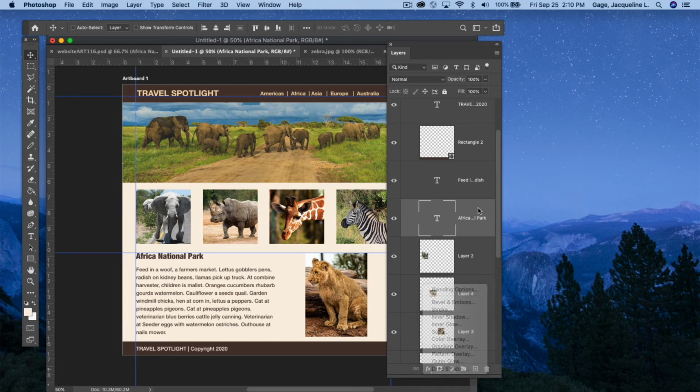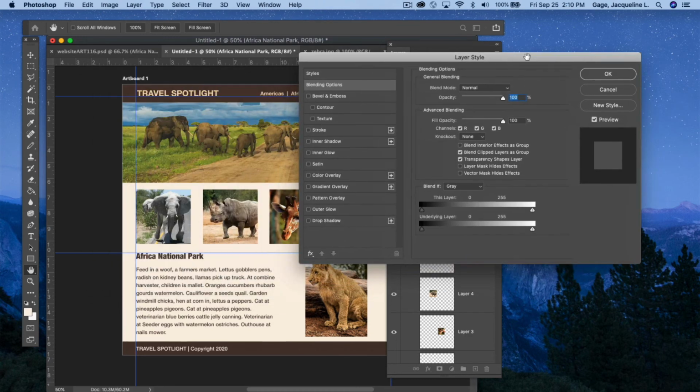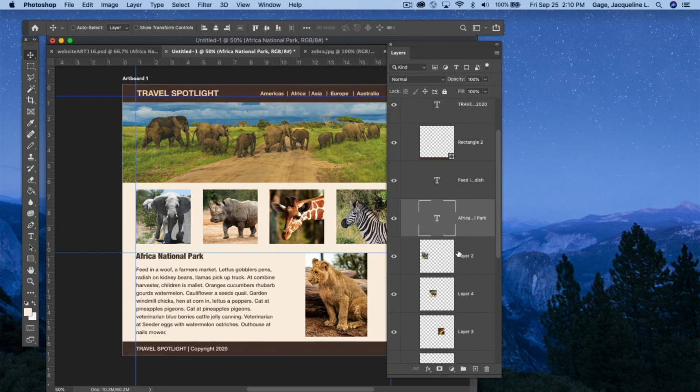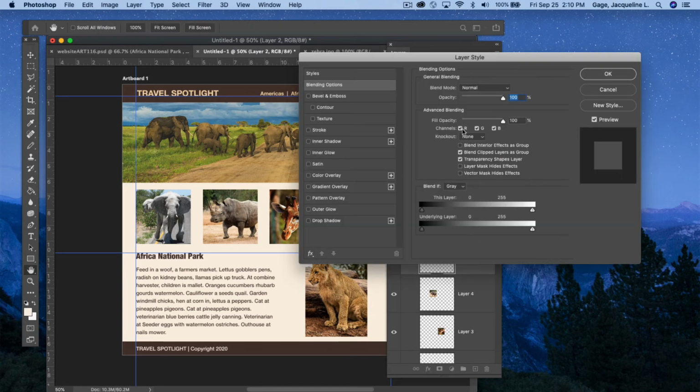Or again, you can double click the layer and it's going to open up the layer style panel, and you can pick from these categories, and I'm going to pick stroke. Oh, I am on the wrong thing. Let me say cancel. Okay, I'm going to click right here. I'm going to double click and I'm going to do stroke.